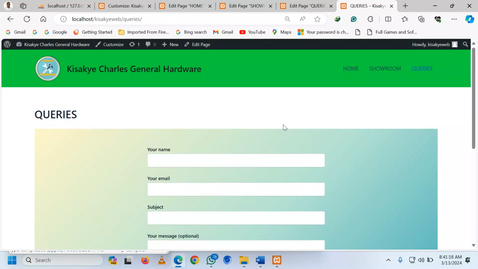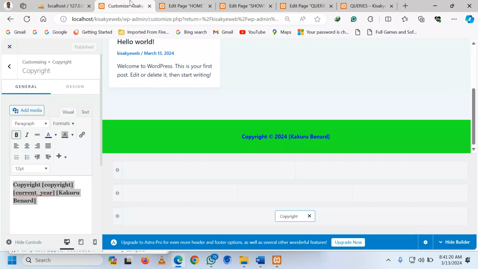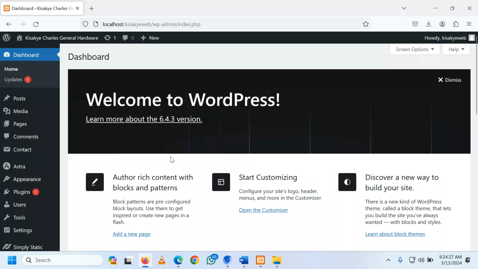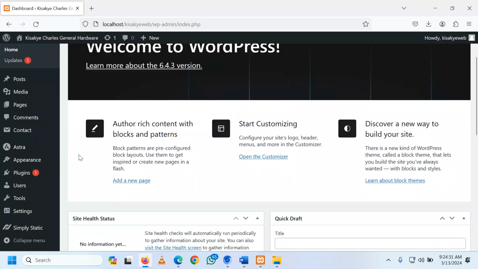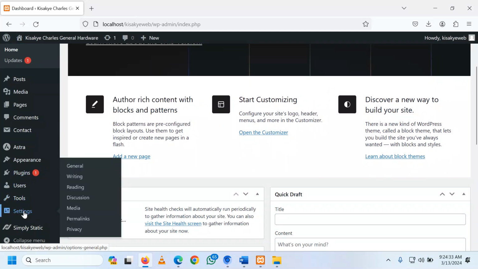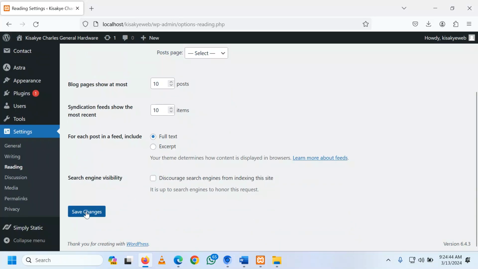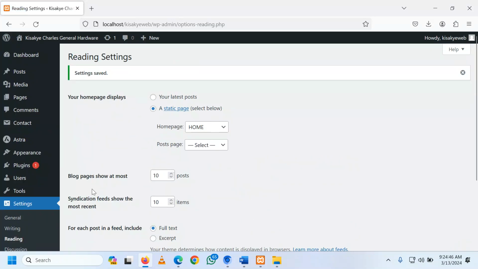So at this point you have completed your website, and now what is remaining is to make it available for burning on the CD. Remember to first make your home page as the default page whenever you load your website. So go to settings, reading, and then from here a static page. Your home page displays a static page, so choose home, and from there save changes.